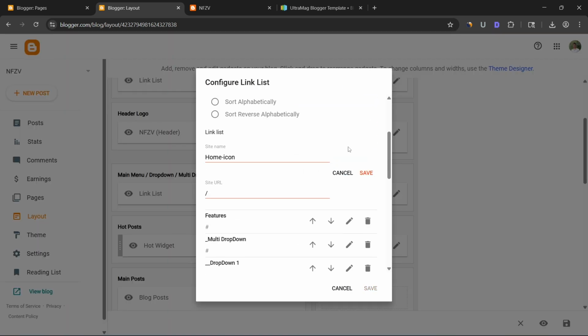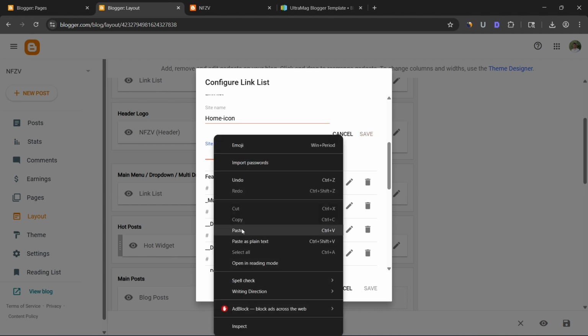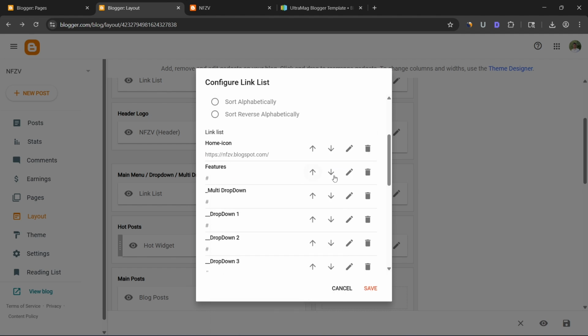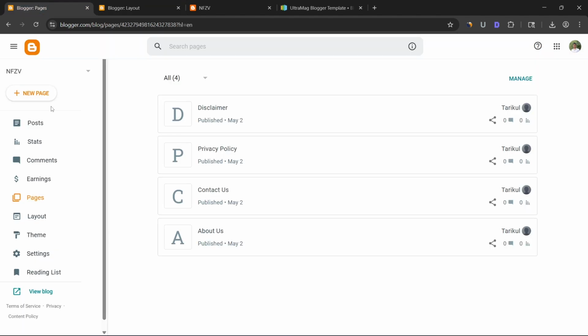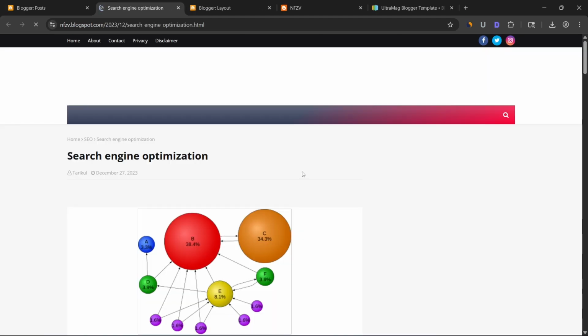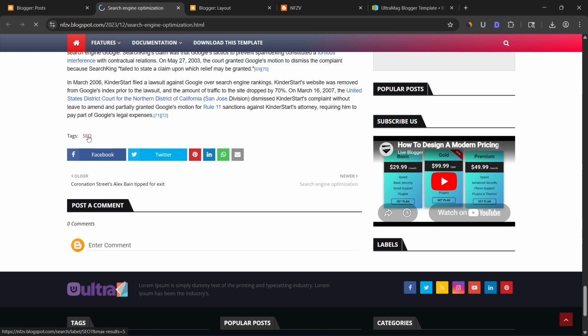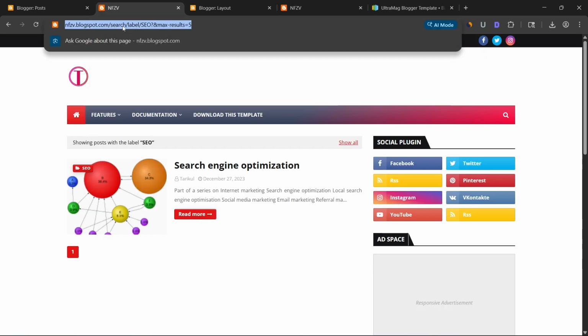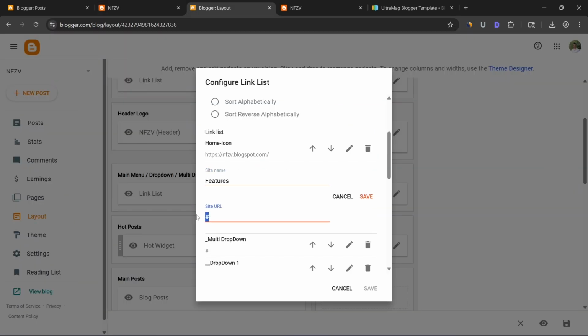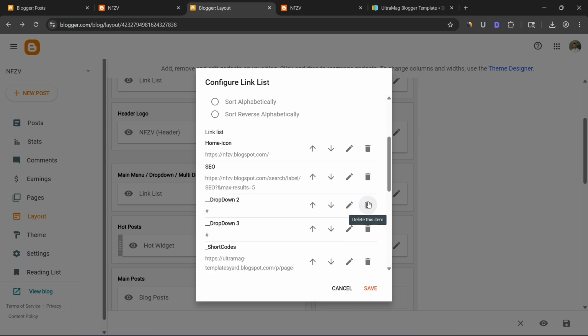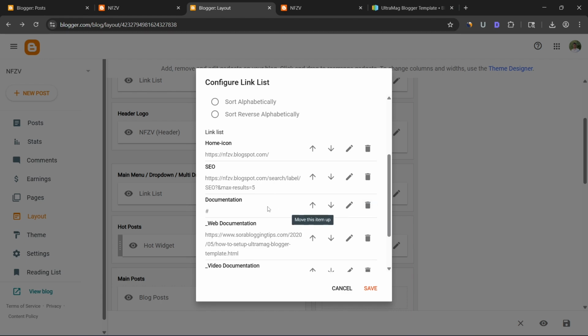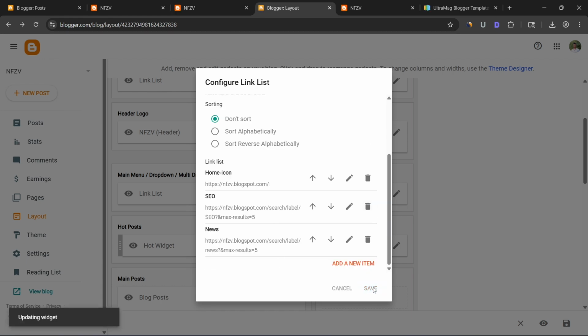You will give the URL of the website to the home icon. After that, you can paste the various category links of your website here. Copy the category link. Then paste it here. After that, click on Save.